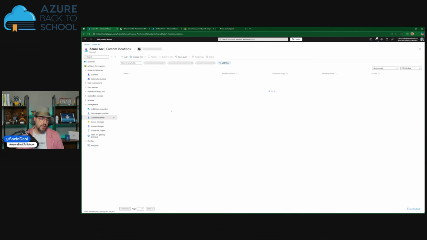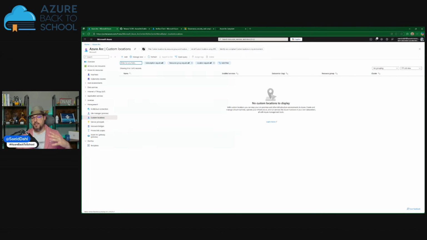Good. Custom location is something that is useful when you have Kubernetes clusters because it helps you to create and operate your resources based on the custom locations. And basically, it's a kind of management tool for all of your data centers.